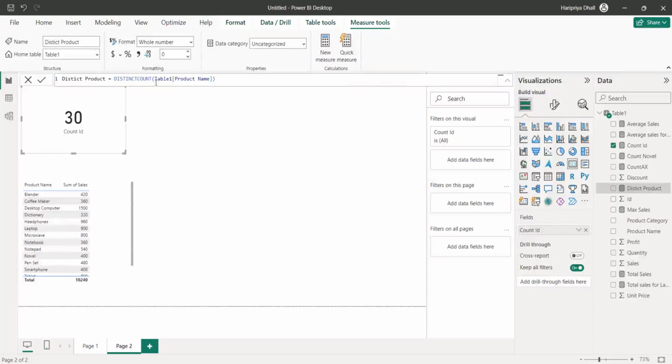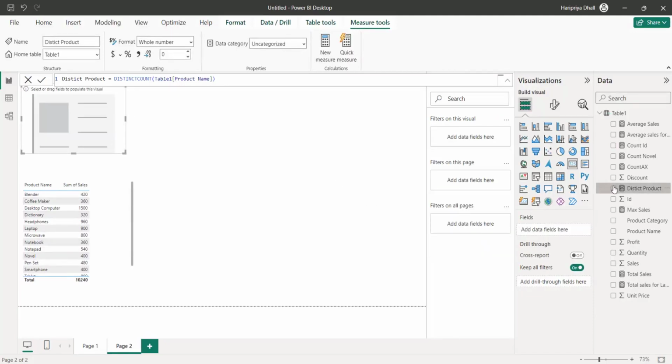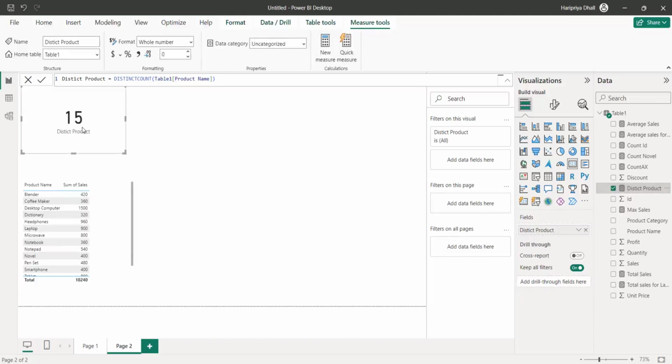So here you can see the distinct count of product name, and if I click on this, I will select this one, and you can see there are 15 distinct products available, and here you can see all the names of the distinct products. There are 15 distinct products available in our table.